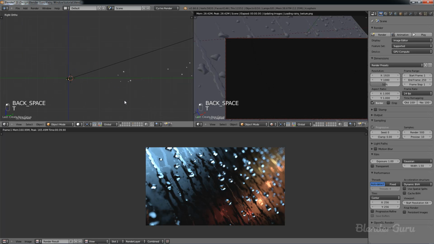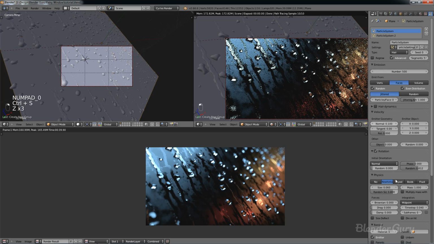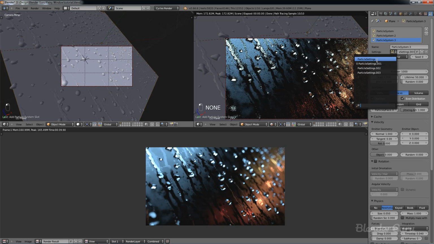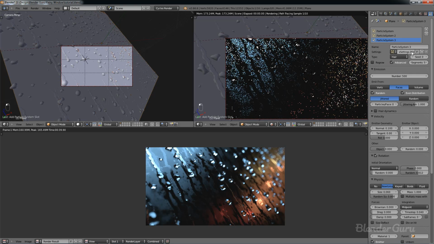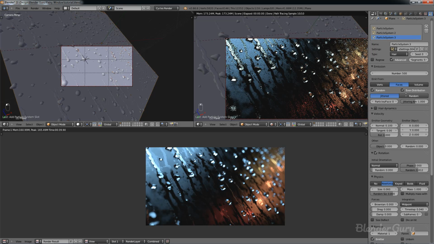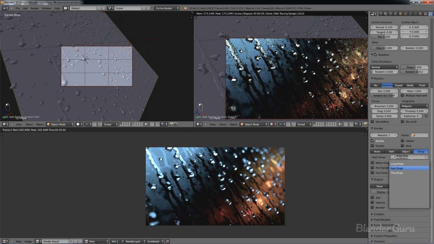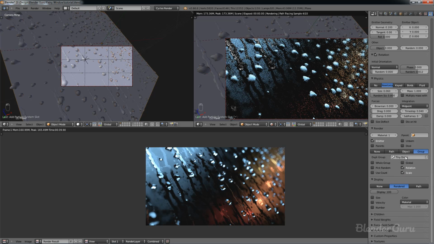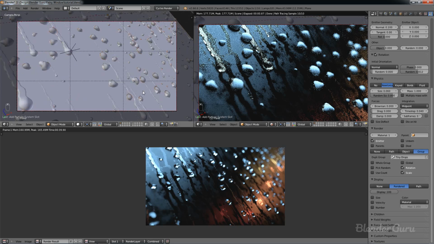Okay, let's go back to layer number 1. All right, let's give it a new particle system, and I'm going to duplicate this current one, which is this one right here. I'm going to push the number 2, and I'm going to go down here to where the groups are, and I'm going to select tiny drops. There you go. Now you can see we haven't actually given it a material yet, so you can easily see where they are. So that's kind of cool.